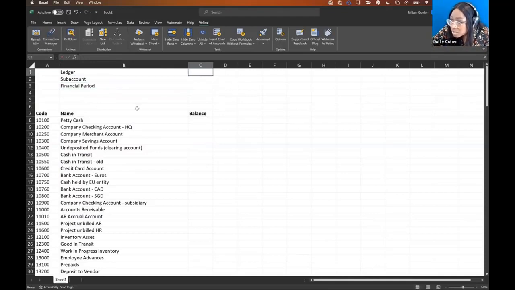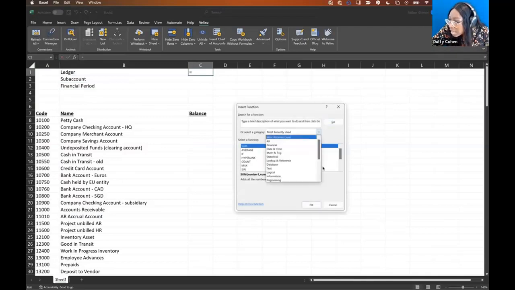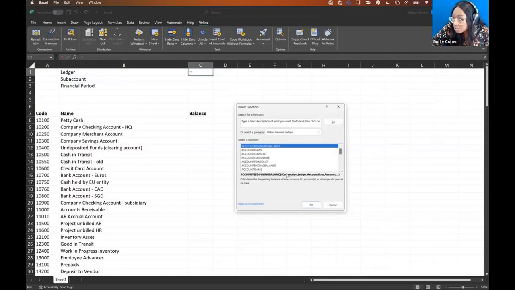So now I can start to insert my information. I'm going to click on Insert Function. And over here in Category, you're going to scroll all the way down, and you're going to see that we have a variety of Velixo categories. What I'm working with is the General Ledger. So now I'm going to click on Ending Balance.